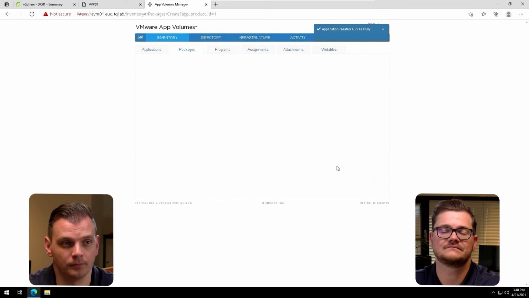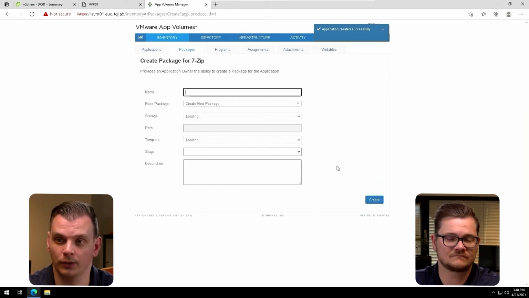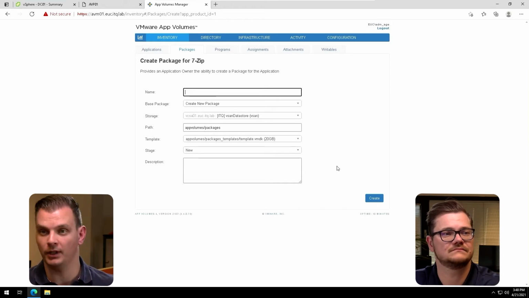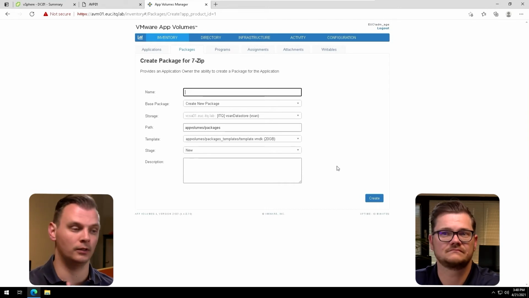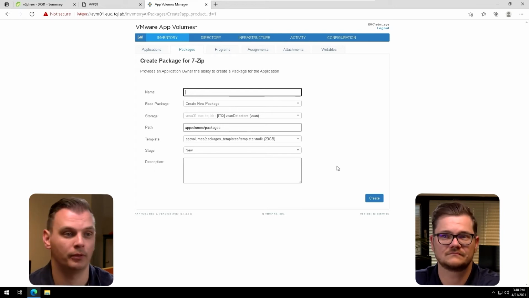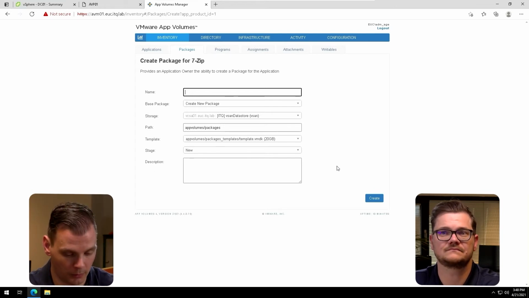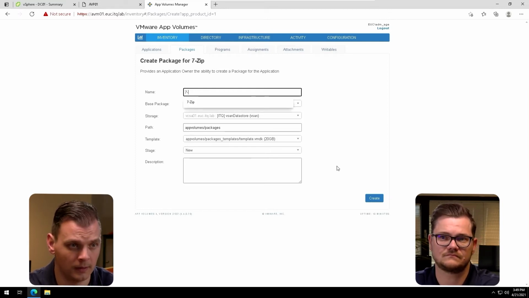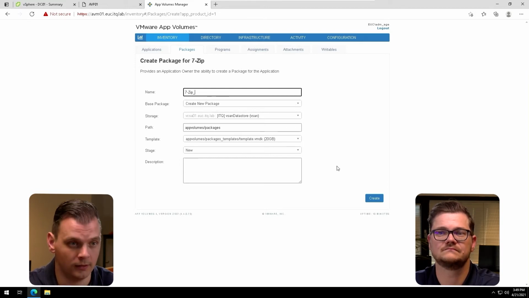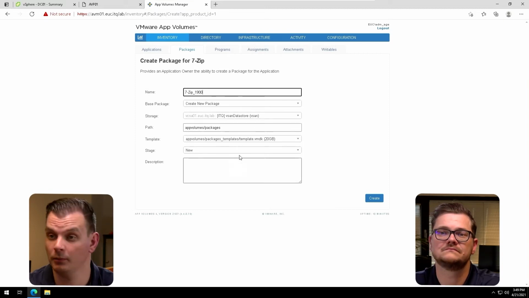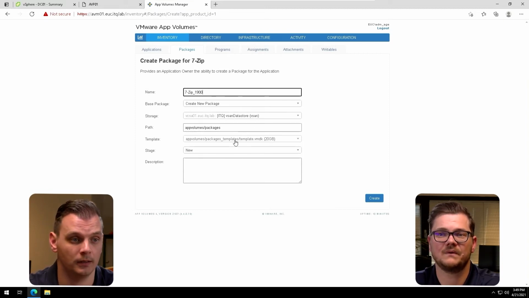And when it's done, we'll get into the screen to create the package. And the package is the VMDK file on which we are going to install the bits, which will be named as programs in the App Volumes Manager. So here we will give it a name, and let's call it 7-zip_1900 for the version. And we select the default template, which you uploaded finishing the installation of the manager.